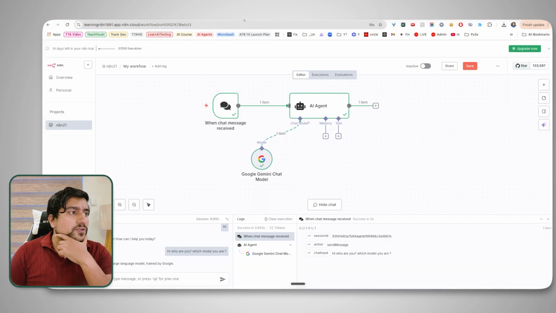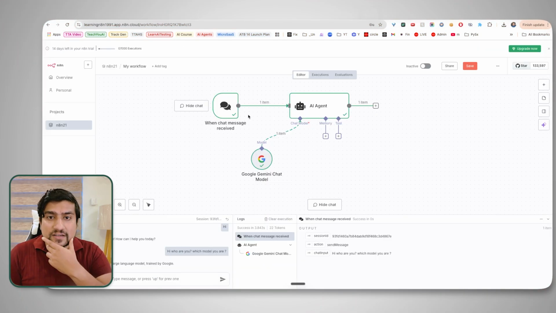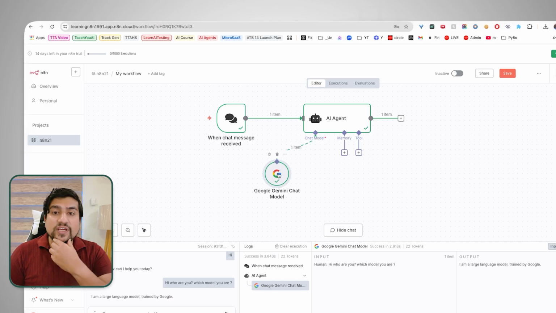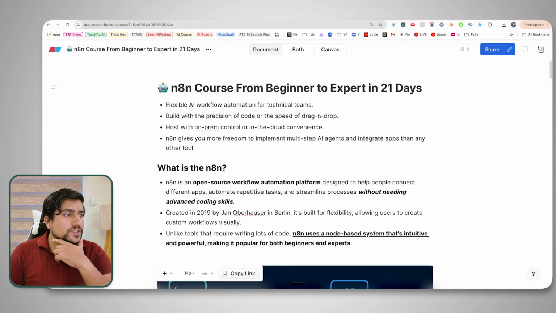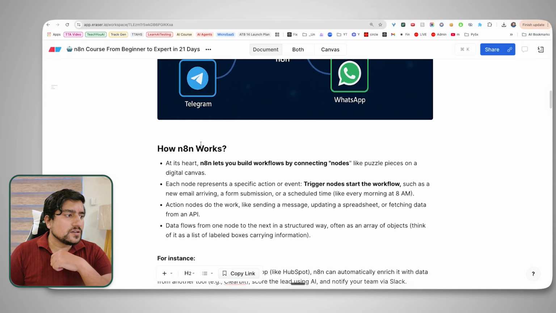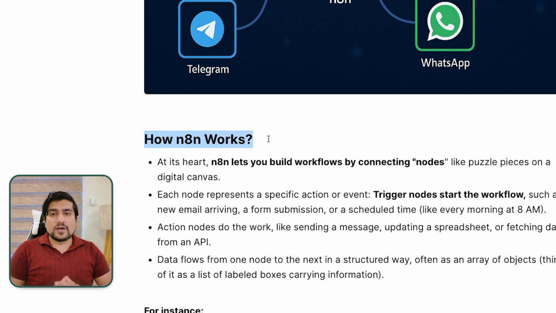In the last workflow, if you remember, we created a simple chat wrapper, an AI agent which can interact with our Google Gemini chat. Right now, we will understand two more things before we proceed. You should always know what exactly a workflow is and how exactly N8N works. You need to understand this.